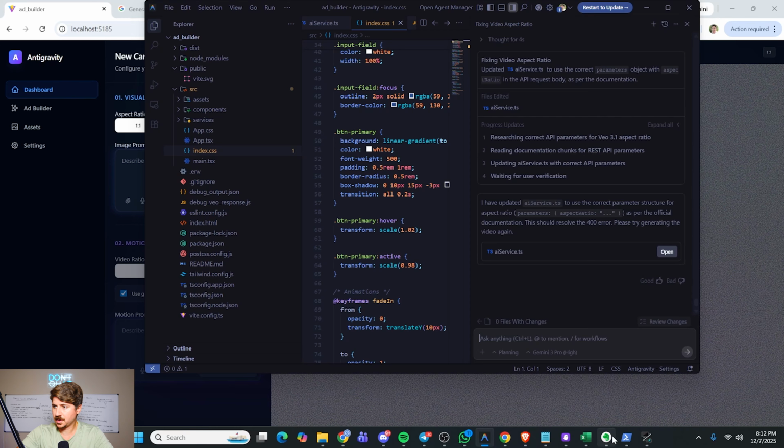All right, so let's move on to the next part of the project, which is going to be adding a database. So I'm going to prompt it to create a plan for me to add a database to this app so that we can save assets and save settings for our assets. And then after that, I'm going to add authentication for users. So let's start with the database request.